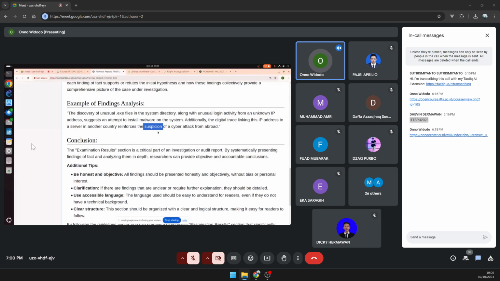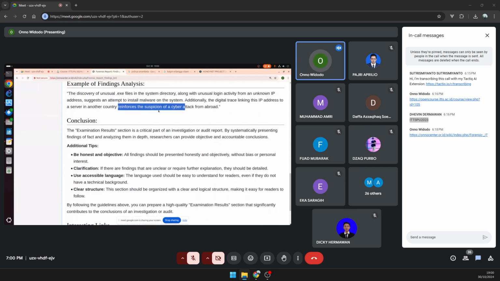This suggestion and suspicion is not exact knowledge. So this is a suggestion. This is a suspicion. The fact is this one. This is the fact. So we have facts, and then we have some suggestions. So this is an example of the finding.